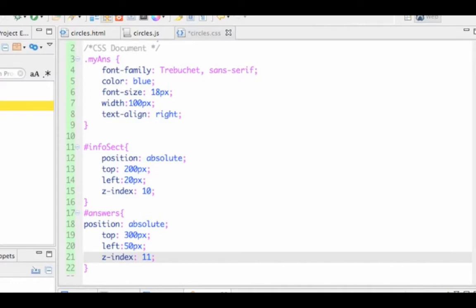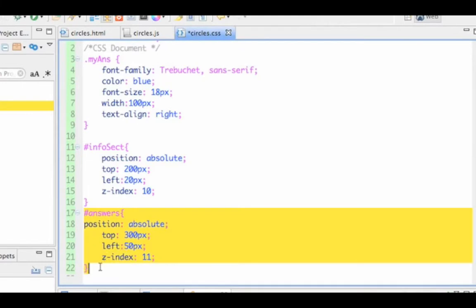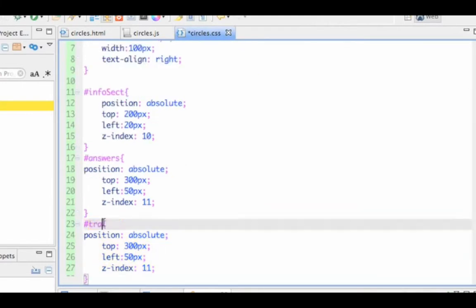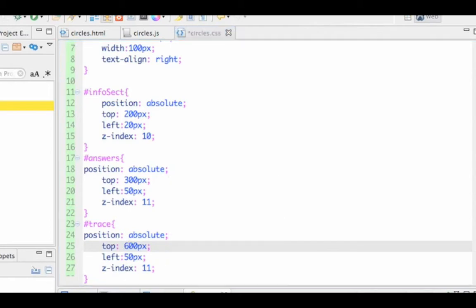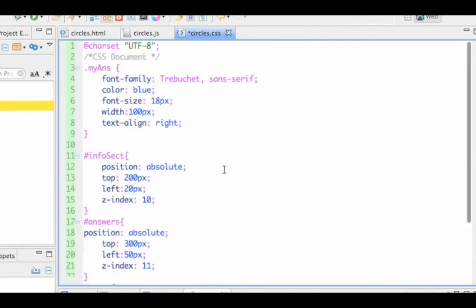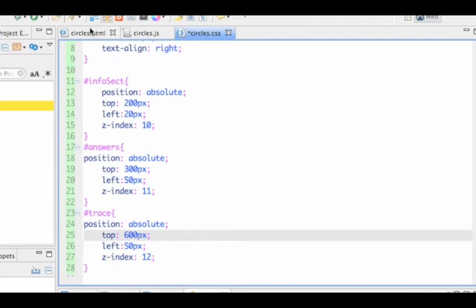And then I'm going to put in my trace, which is once again going to be very similar. So I'm just going to copy all that, trace, and change the top to 600, and the left to 50, which is fine. And the Z-index I'm going to make 12, let's say. Okay, so now we have the CSS, we have our JavaScript, and we have our HTML. Let's see if that works.